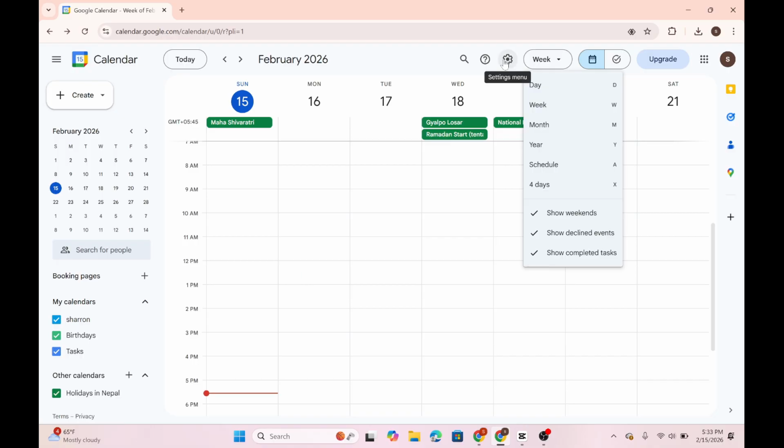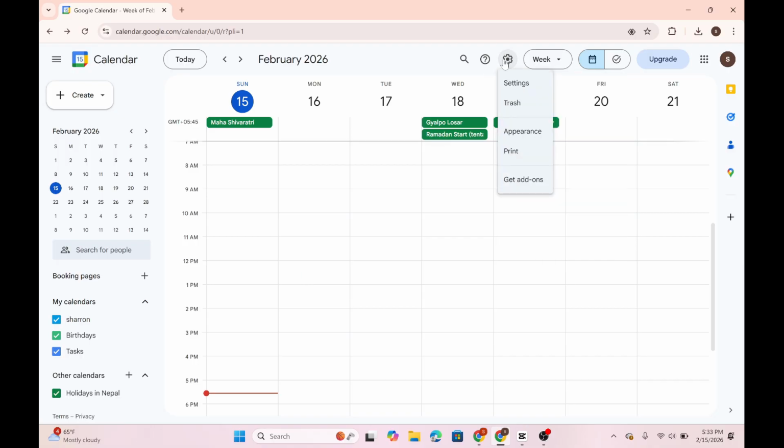And over here, we can also find the settings menu, the settings gear icon, and the Google account profile icon. Here you can go to settings, trash, experience, print, or get add-ons. And on the left sidebar, there's the mini month as well, and users can enable or disable calendar visibility. In the main calendar grid, the central panel displays your scheduled events depending on the selected view: the day view, the week view, the month view, and the year view, which displays all the months overview as well.